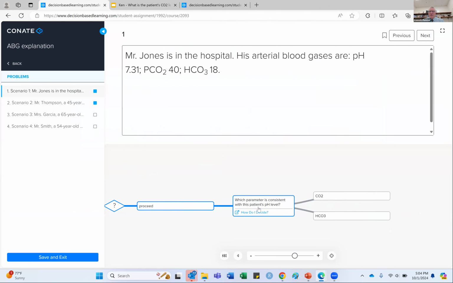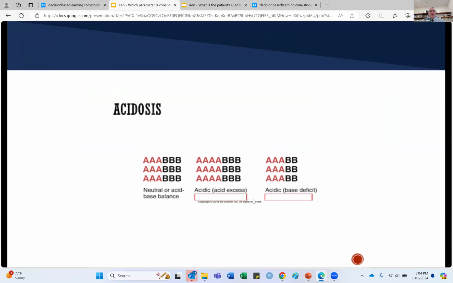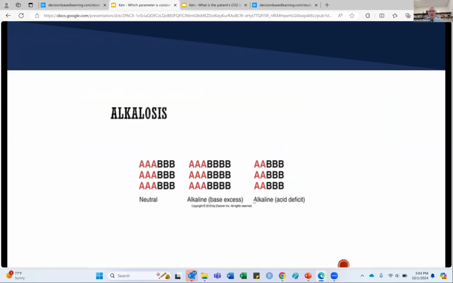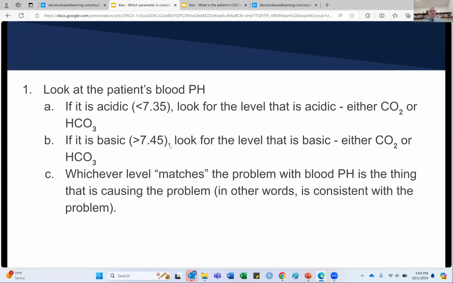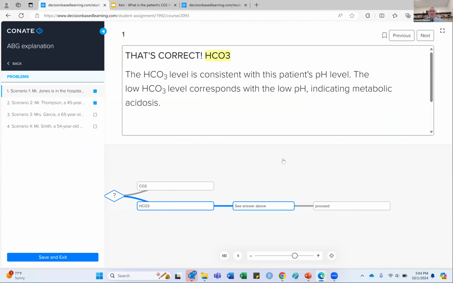Which parameter is consistent with this patient's pH level? Click on how do I decide again. And they're going to get some more information that's necessary in order to make that decision. And so in this case, I believe this is the correct answer. Then comes the next question.